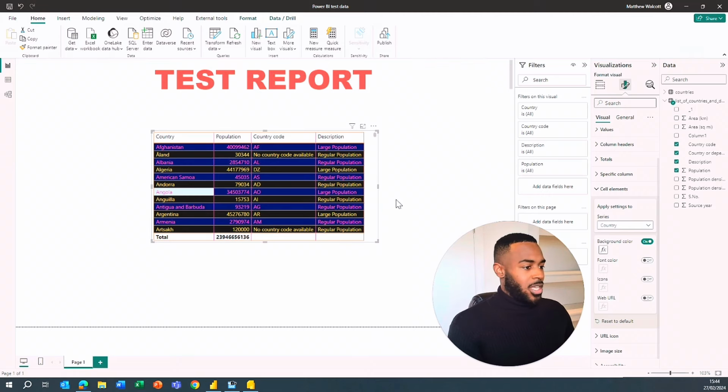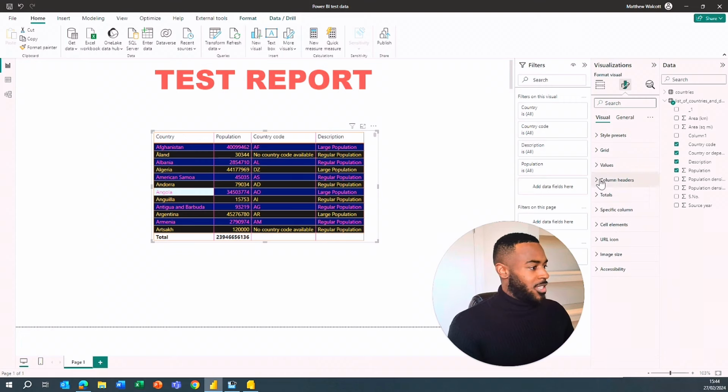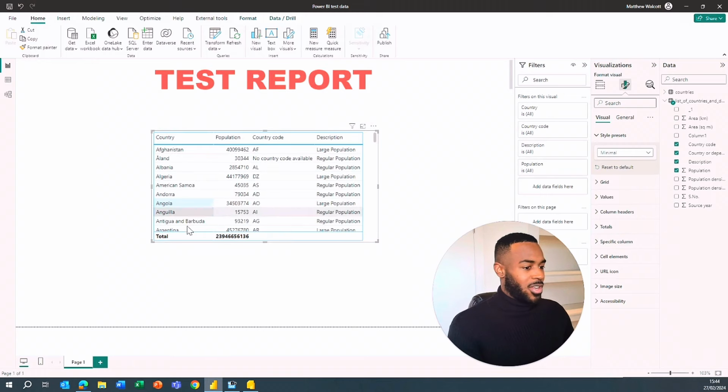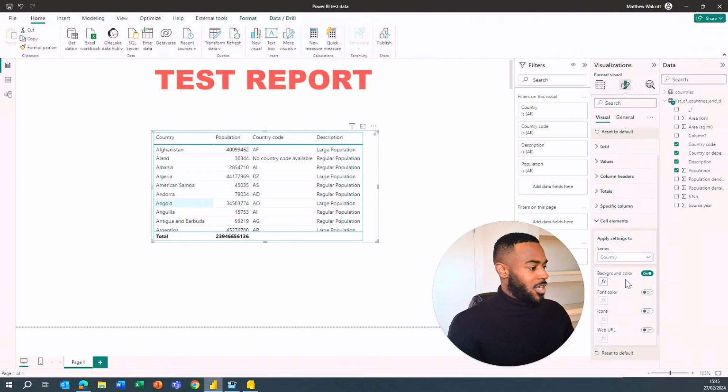So now we've finished making a mess here of our visuals. Let's just go back and hit style presets and click on minimal just to change it back to something we can recognize. Oh, and also let's turn off our Angola light blue. If we go to cell elements and just untoggle background color, now we're back to a simple life, a simple table.